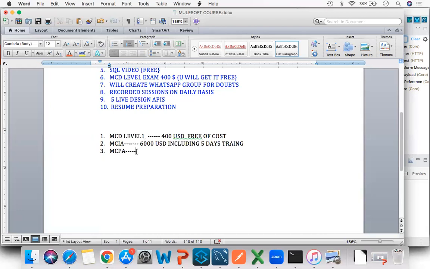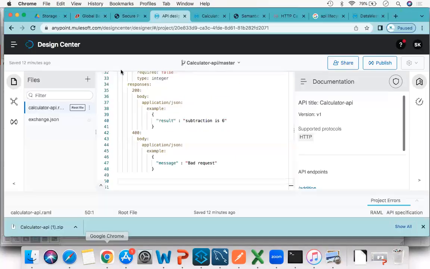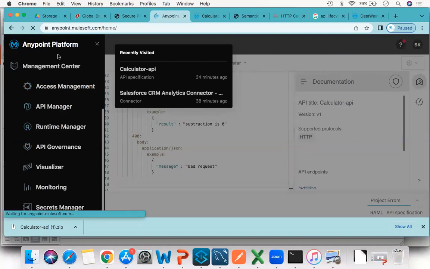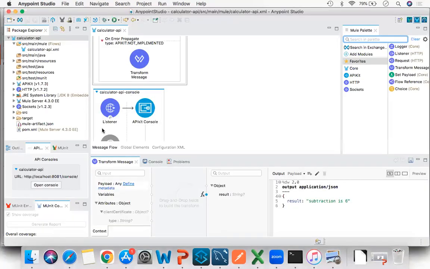Sir, will there be weightage if we have MCIA and MCPA? Yeah, definitely, there will be an advantage. MCIA means MuleSoft Certified Integration Architect. MCPA means MuleSoft Certified Platform Architect. Platform is related to our Anypoint Platform. That means you are an expert in all these areas if you finish that exam. MCIA covers both the platform and the development as well.